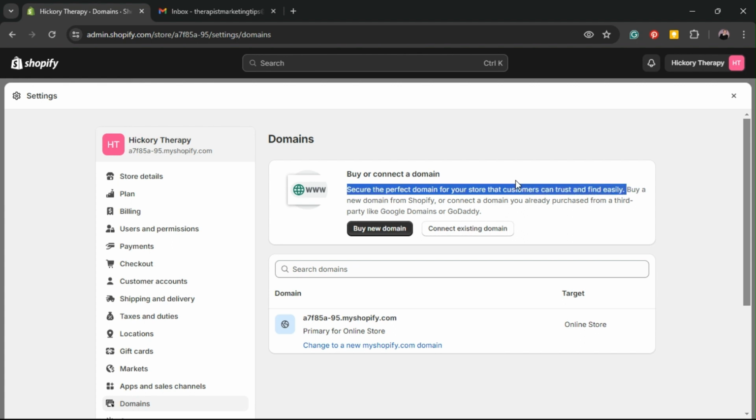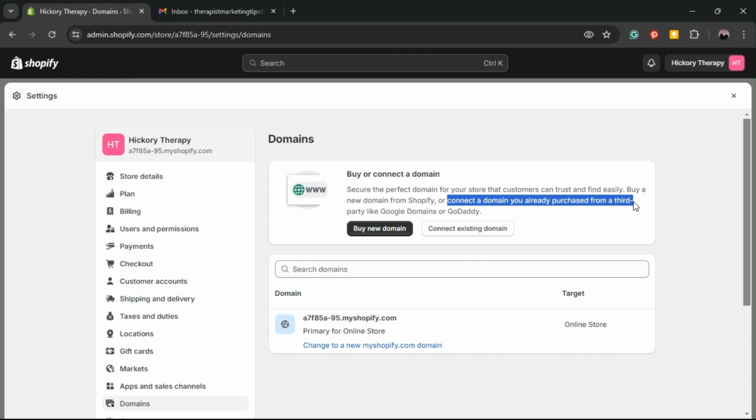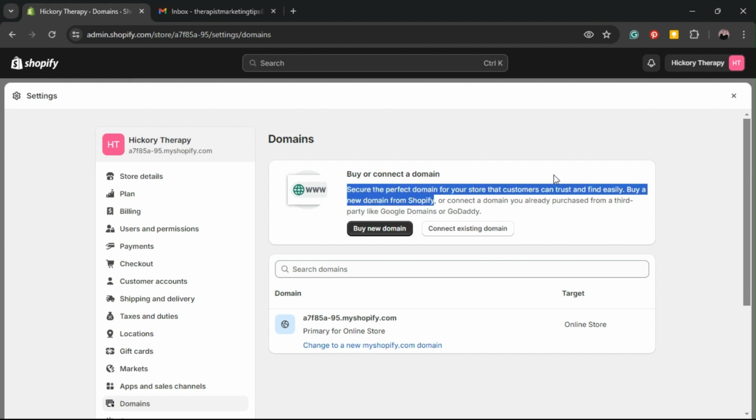We can either buy a new domain name directly from Shopify, or we can connect a domain name that we've already purchased from a third party. And there are pros and cons to each approach. So buying a new domain name from Shopify, it's the easiest option. If you just want to do this quickly and simply, and you don't already have a domain name in mind, buying a new domain name directly from Shopify is the easiest way to go for now.